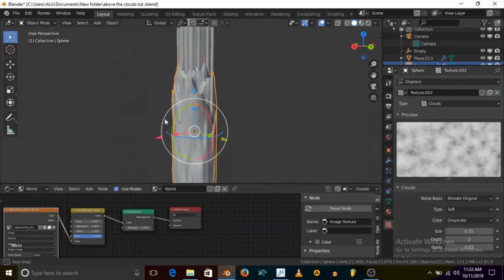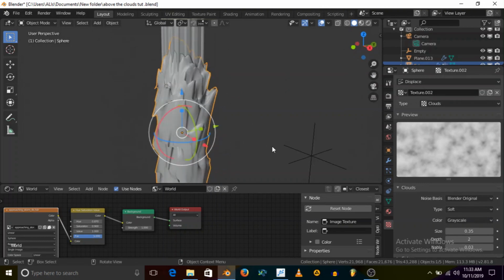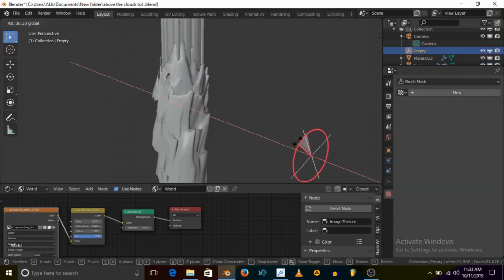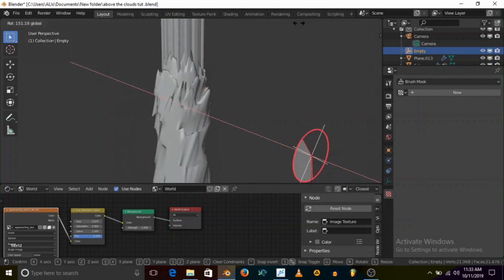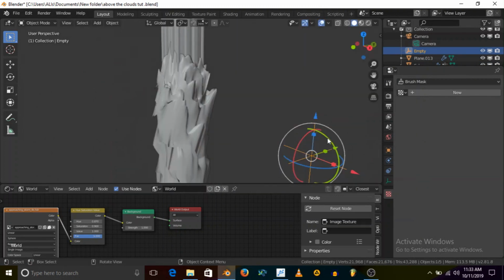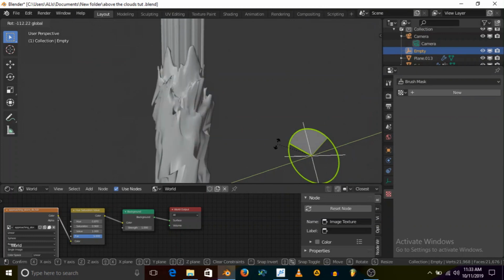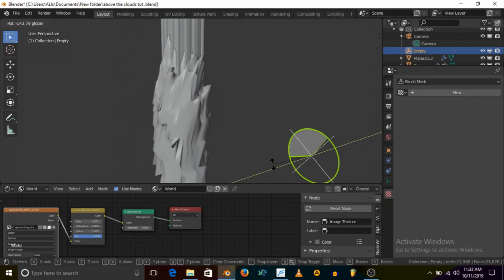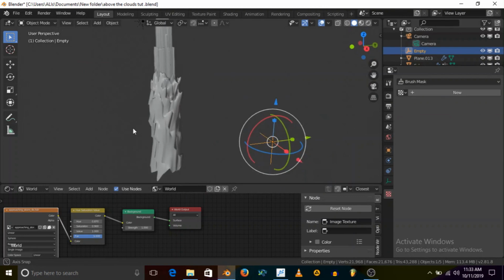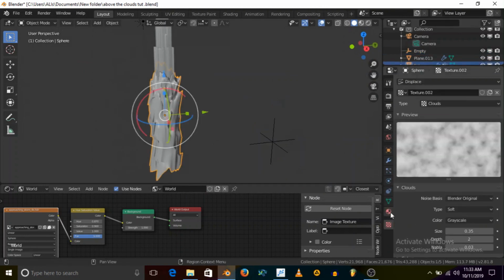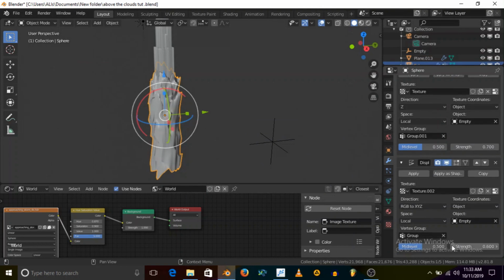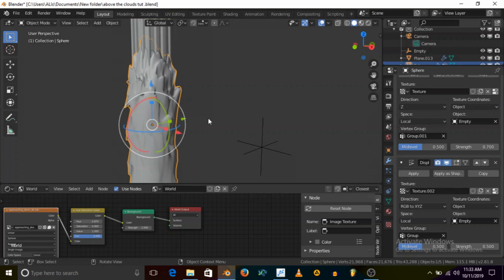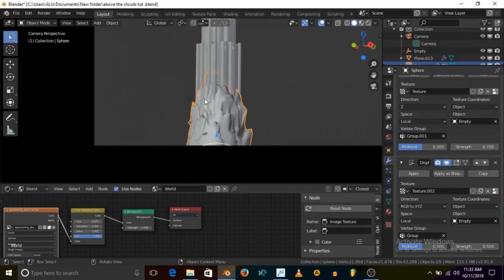So remember, we can control the displacement with an empty, so you can play with the empty to get interesting results. So this is what we are getting now, and it's not bad. Although we are getting some overlaps, but we will fix it soon.